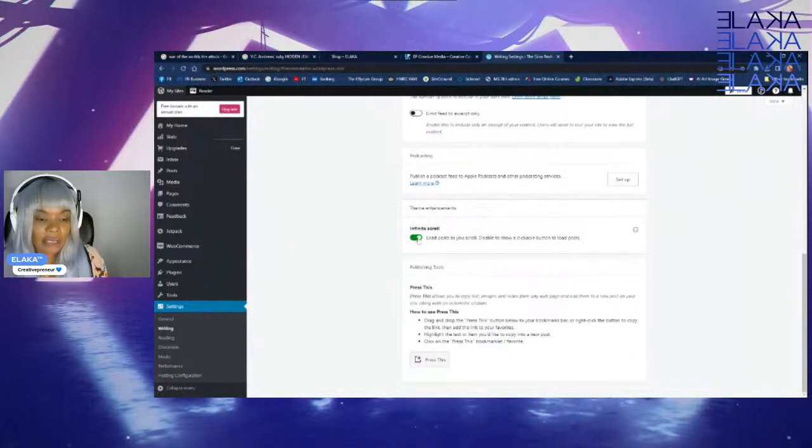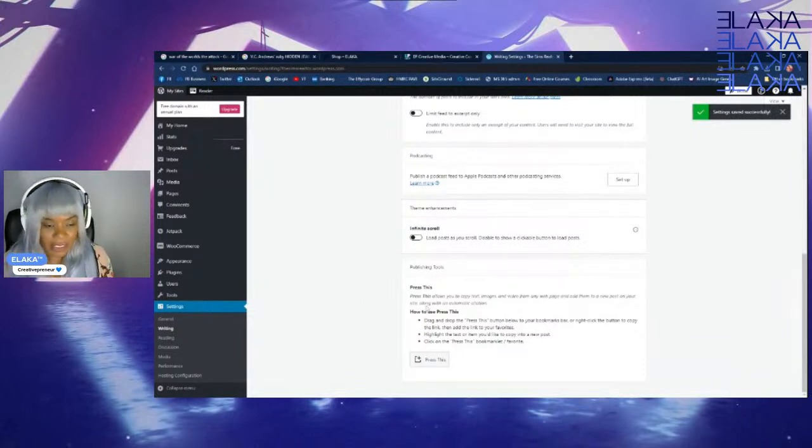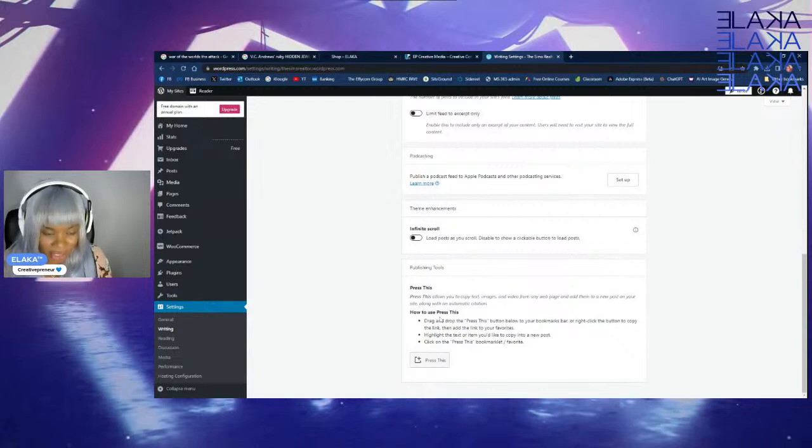So we're going to go ahead and switch off infinite scroll. And then this is Press This. Press This basically allows you to copy text, images, videos from any web page and add them to a new post on your site along with an automatic citation. How to use Press This: drag and drop the Press This button below to your bookmarks bar.